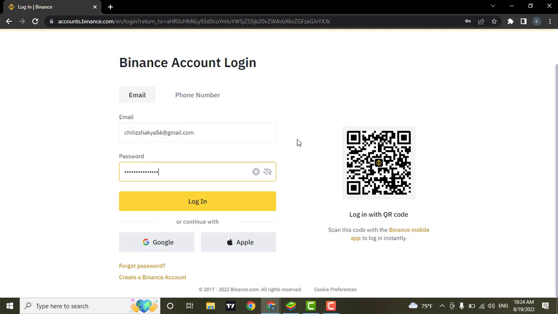If you created your account using your Google account or your Apple ID, then you can go ahead and choose either one. Then you will be quickly logged into your account.